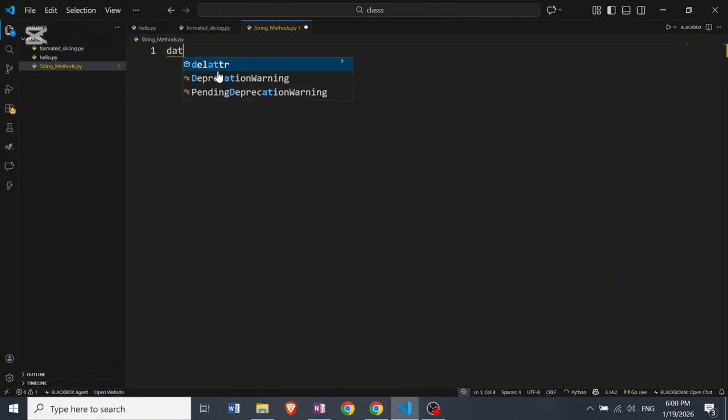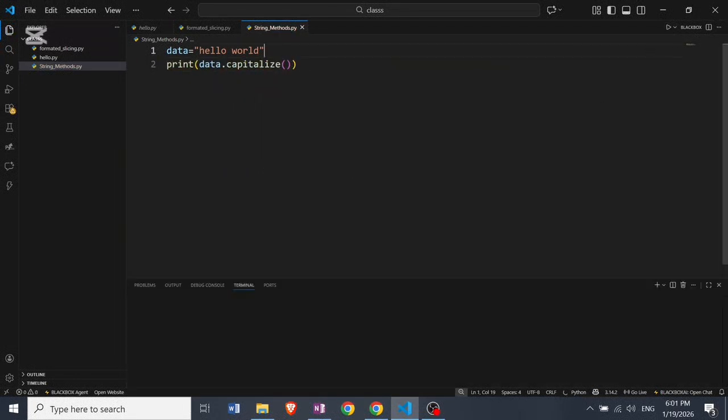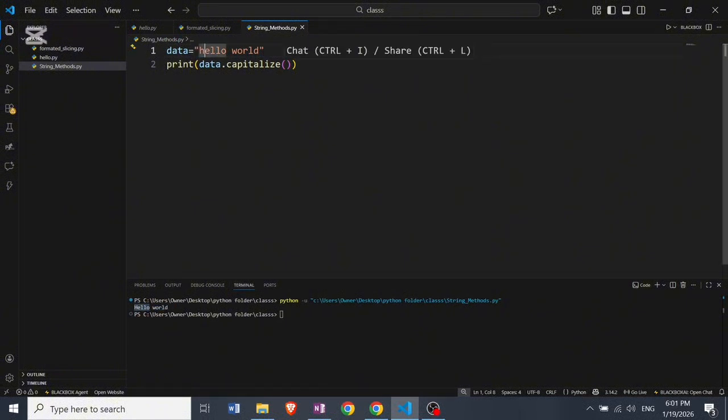So first of all, we have some data, hello world, and print data dot capitalize. So let's see the output. Here we can see the first letter of hello is capital, so this is capitalize.